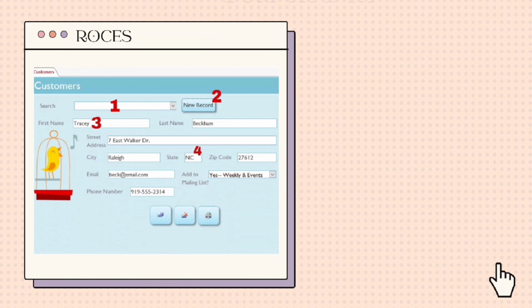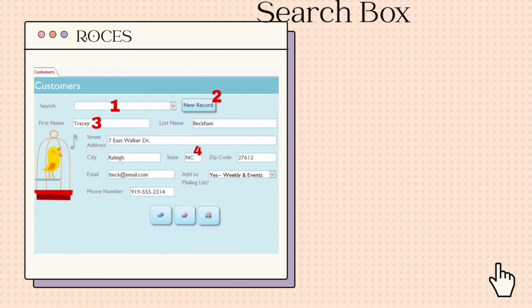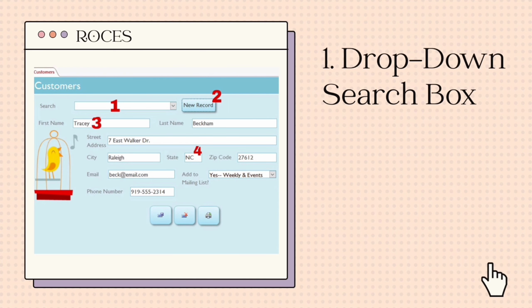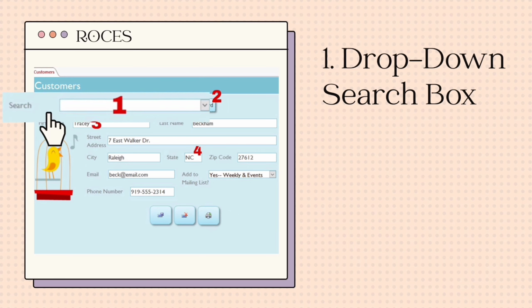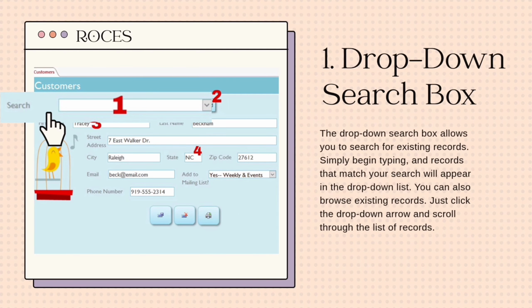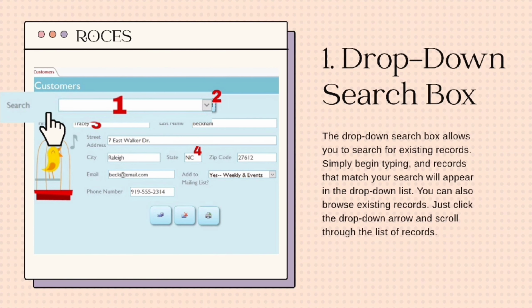So one of the features of the Microsoft Access is the drop-down search box. So as you can see, yung number 1 is the search box. At sa gilid nun, you can see the arrow or the drop-down search box. This allows you to search for existing records by simply begin typing and the records that match your search will appear in the drop-down list.